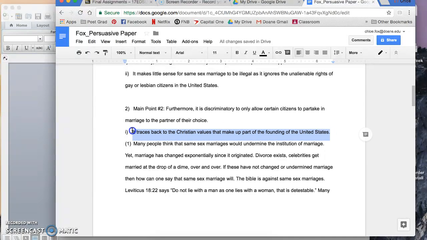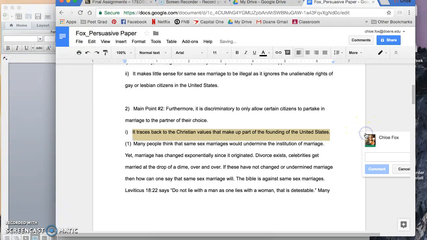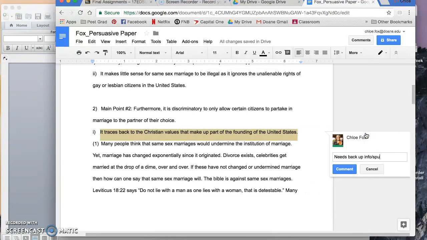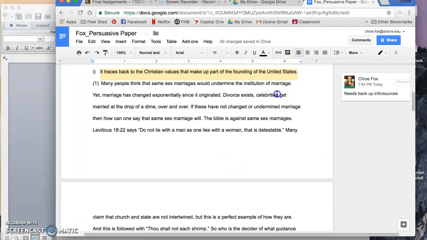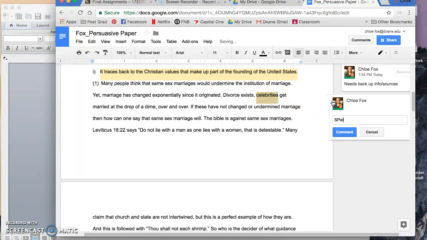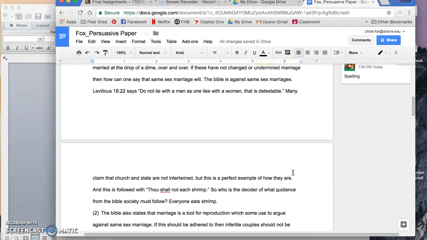You'll just highlight the part you're talking about, and you'll come over here to the right-hand side where this little button pops up for add a comment, and you will select that, and you can type in needs backup information, sources, etc., whatever you can provide them to better their paper. So then you'll click comment, and that'll pop up. You can do this for spelling errors the same way: highlight, comment, you can just type spelling. Just anything you can do that brings it to their attention so that they're able to improve their own paper.